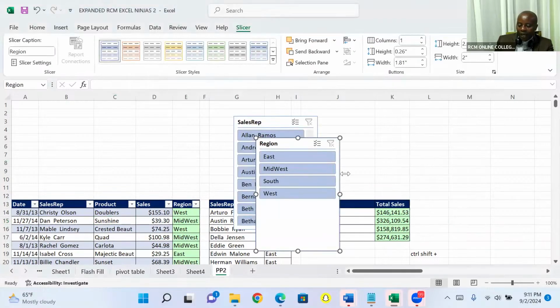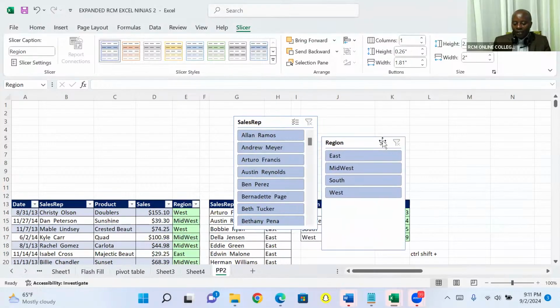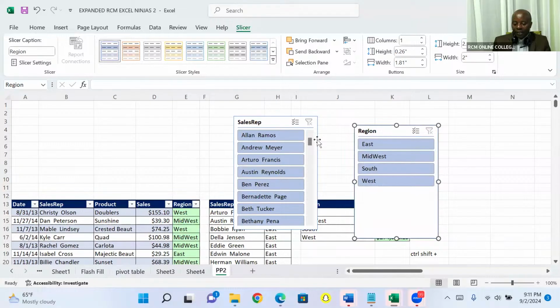Great. I can see these salesmen are too many. This will be a bad slicer. I don't want it. A slicer only makes sense unless you are asked by a boss to just pick one. But normally a slicer makes sense if it is able to fit within one schedule here. So I don't want this. Click, delete.